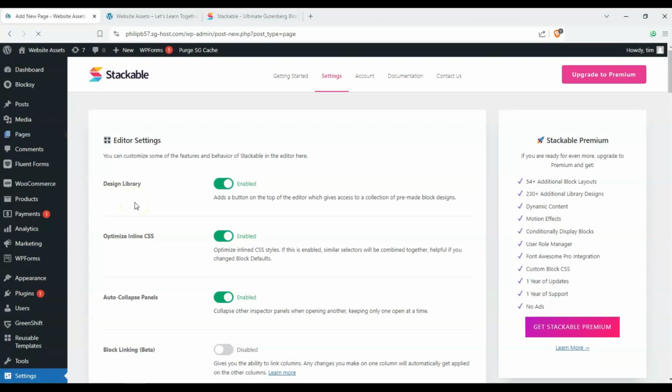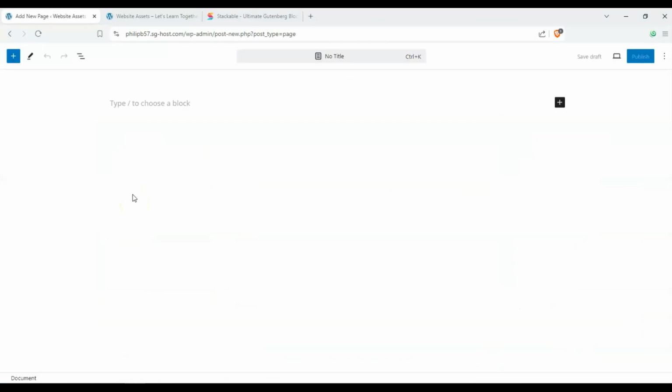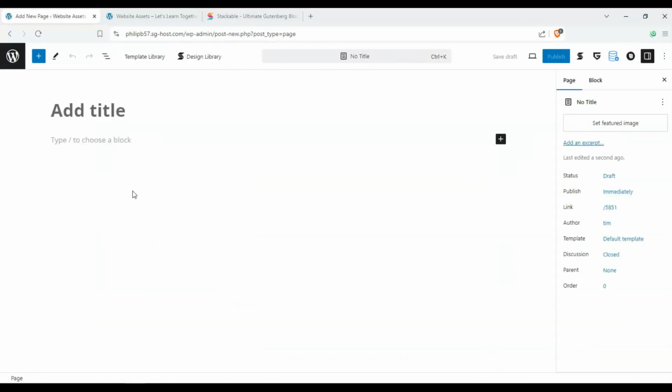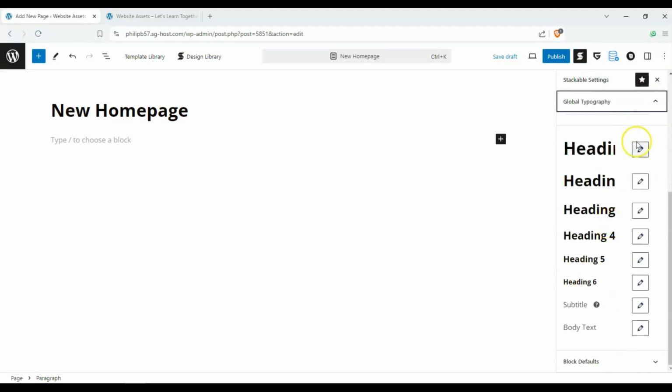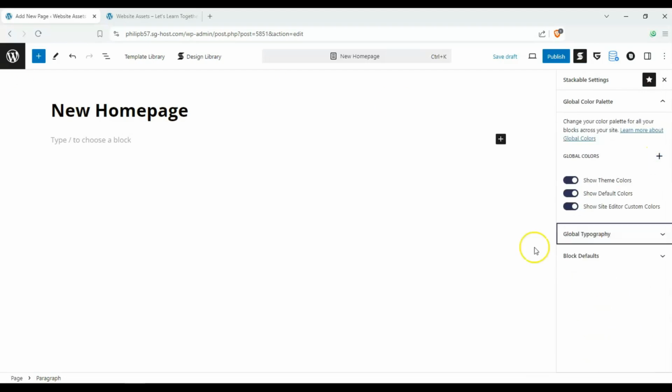That should take us to the WordPress block editor, Gutenberg block editor, or whichever one you have. And we're now going to make our new homepage. All right, so you can see here on the top we have our Stackable design library, and we have our Stackable settings over here. And we have global settings here, we have our color palette, and we have our typography. So from here we can change headings and stuff, depending on the blocks that we use, of course.